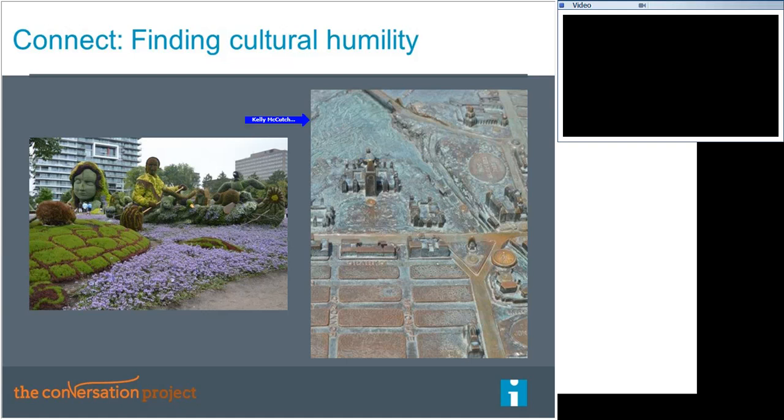And I use this photo as a reminder to myself that we have to understand that people see in different ways. People have a different sense of origin, people see in different ways, and we have to be ready to be humble about that. We have to be open to hearing and understanding.